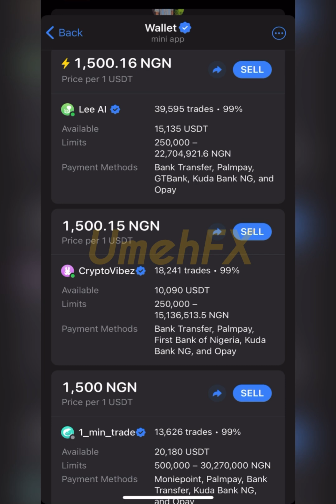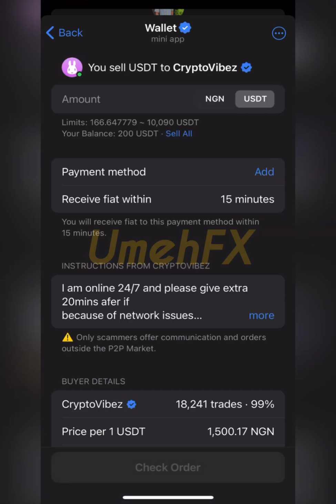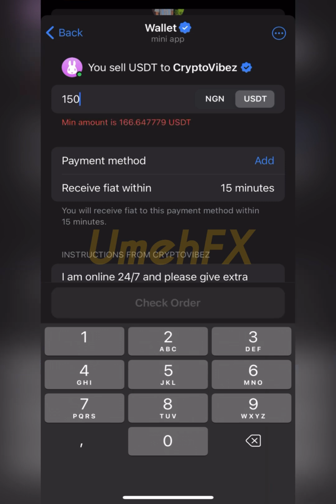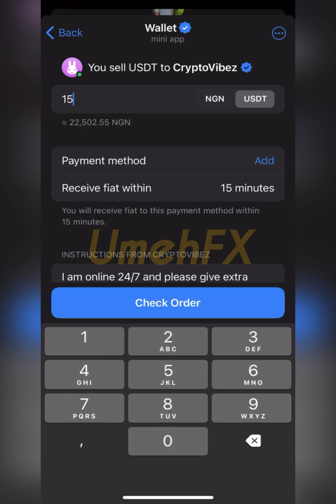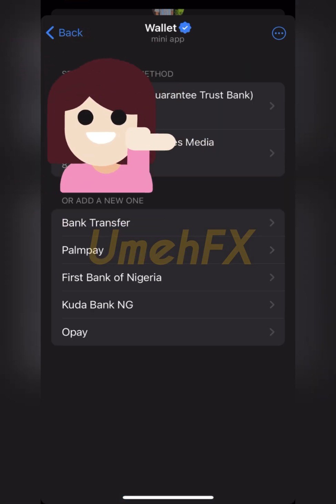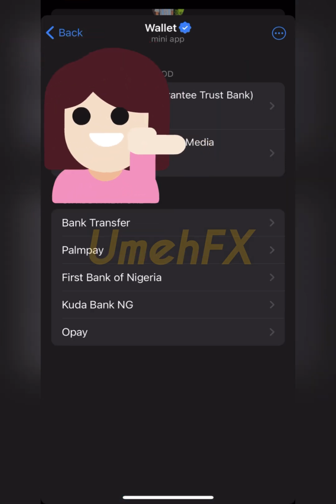Crypto vibes. So we click on sell, and then we input the amount. You see his limit is $166 and some cents. So the minimum amount must be $166 or $167. So just put $200 and then click on payment. Make sure to add your payment method. It's very important. I already have my payment method here, so I don't need to add it.